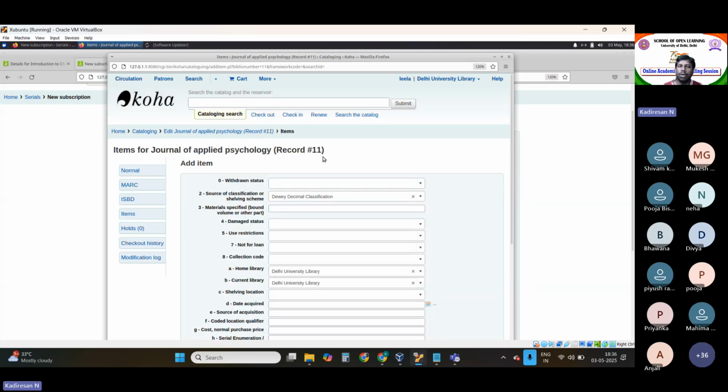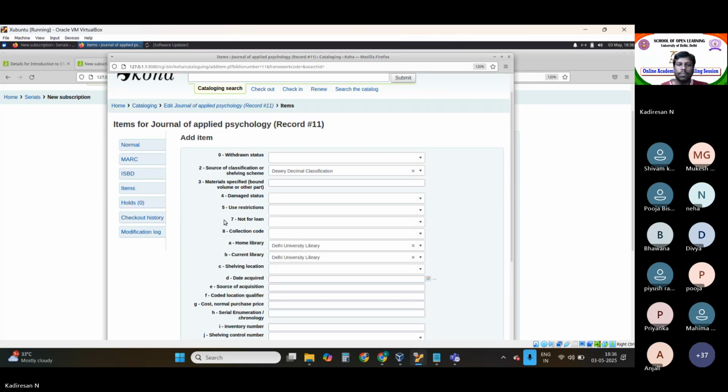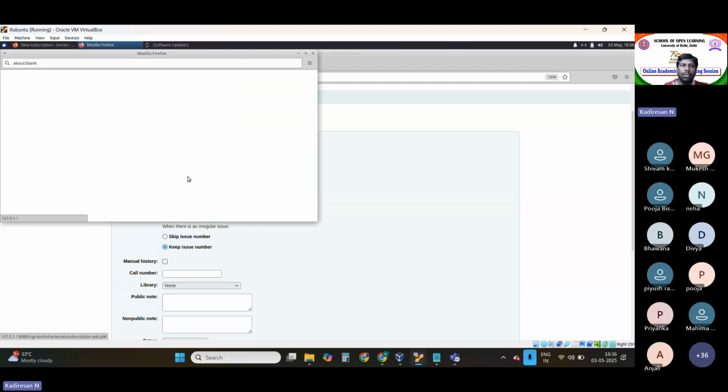Okay, so now this record has been created. So no need of barcode for journals. Okay, just give add item. So now this journal has been applied. Okay, so now search for record.